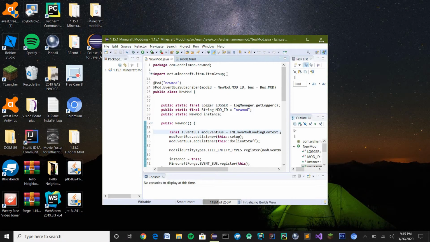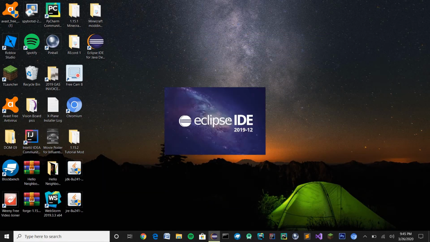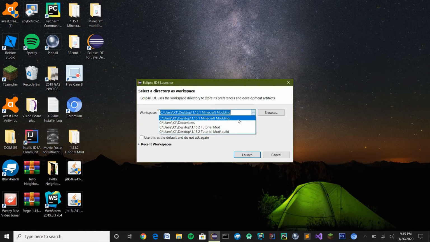Okay. Oops, no, not this workspace. Sorry. Because I have two mod folders, I used one for my other Minecraft modding tutorial, but I never uploaded it because it was bad. So we're using the documents folder.